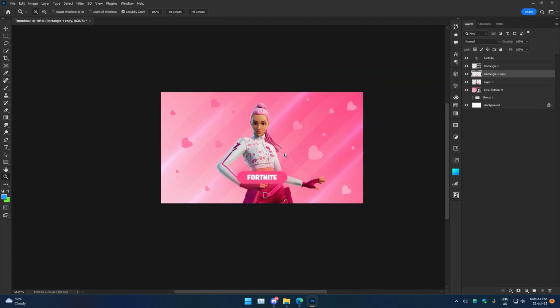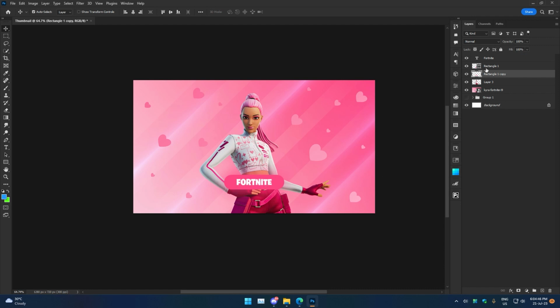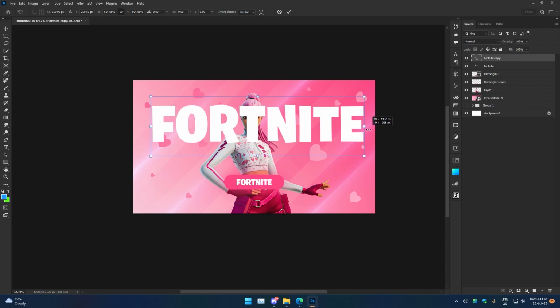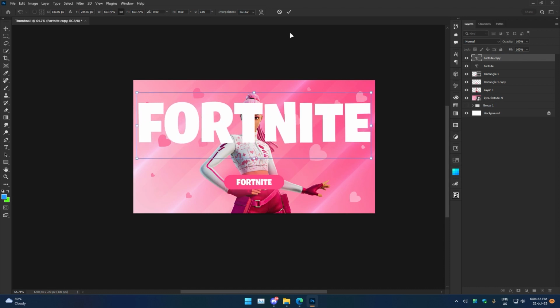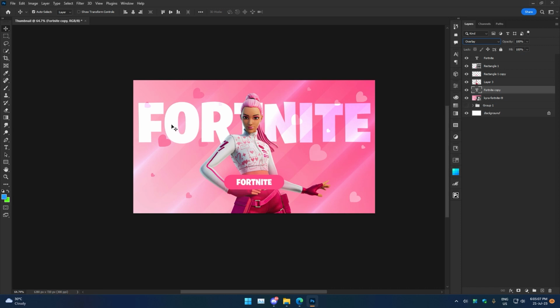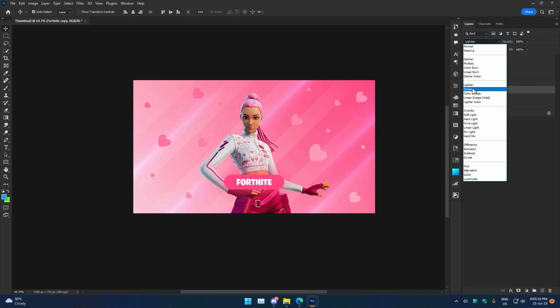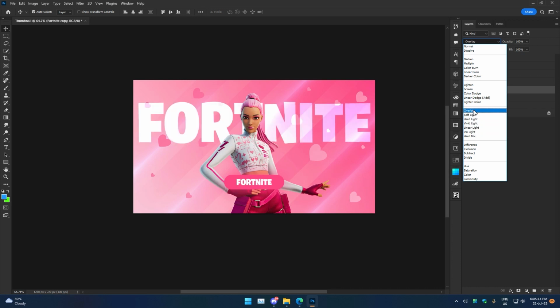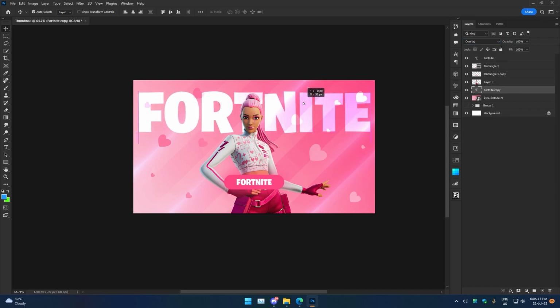this text box. See, what you can also do is take this Fortnite, make a duplicate, make it bigger like this, put it behind the character, and make this, no, not this one, this one. Which one is it? This one, yeah. Make this like overlay, so it will be a bit transparent, a bit of overlay type thing. You can just choose anything you want. Do soft light, I like the overlay the best.